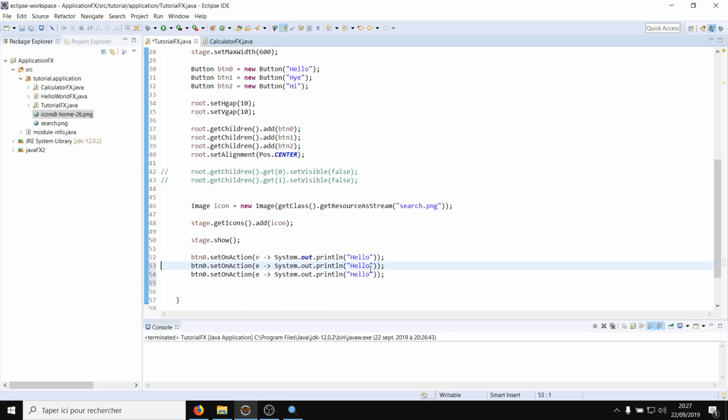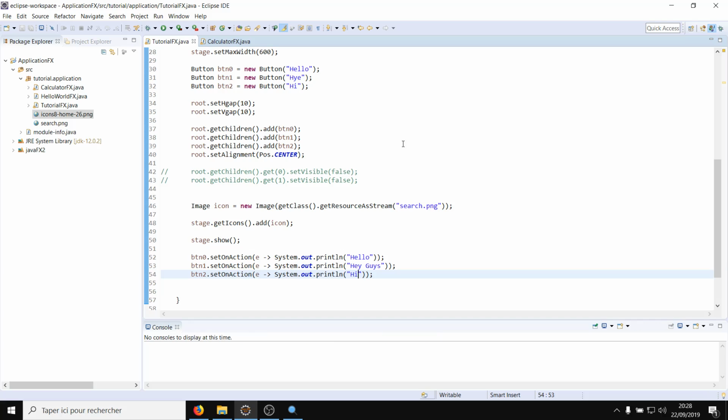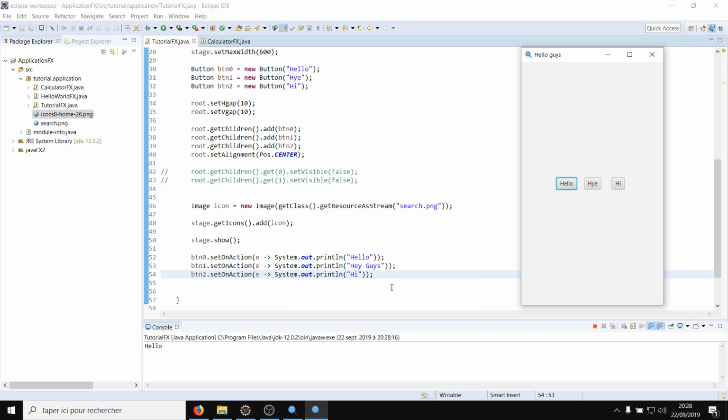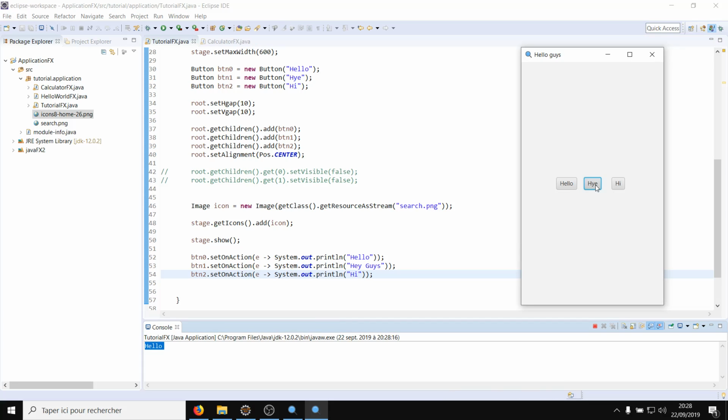And button1, button2, hi guys, hey guys, just to show you that it's not different from this, hi. Hello, you got hello here? Hi, hey guys. Hi. So this is easy.